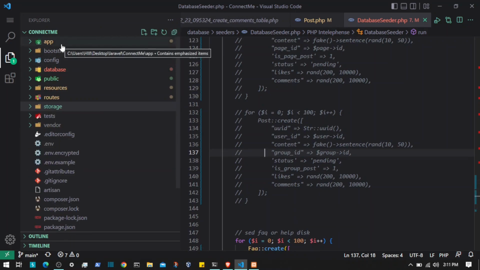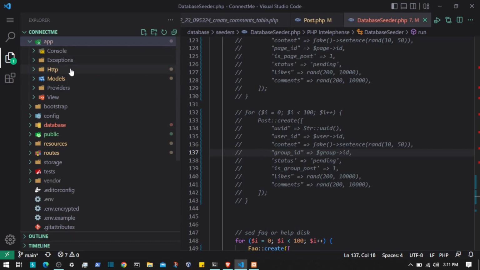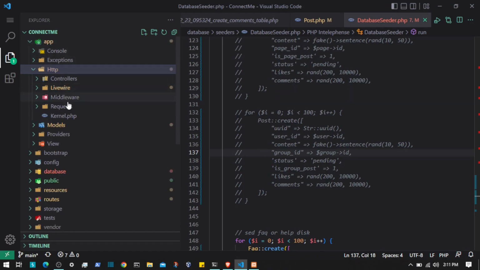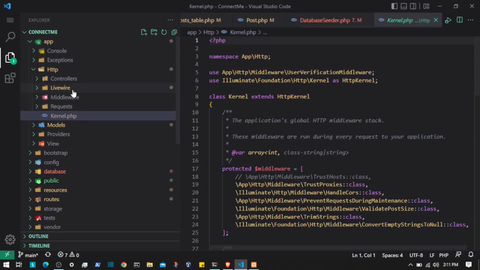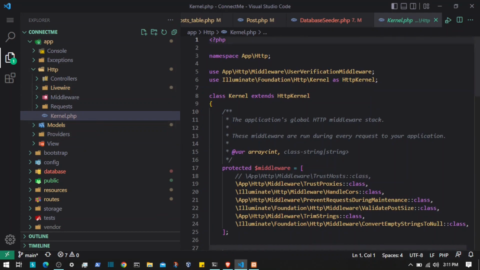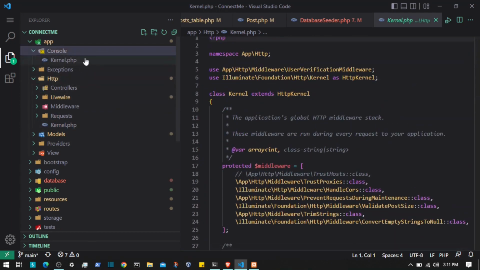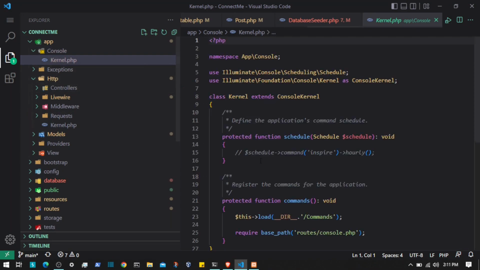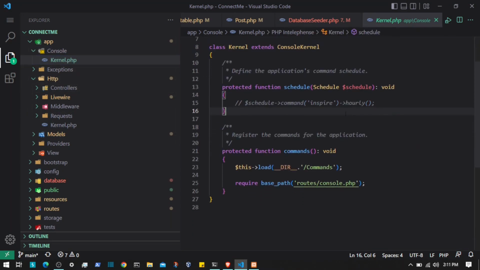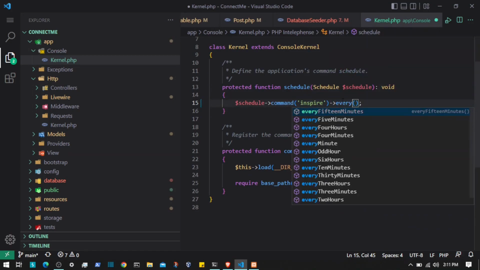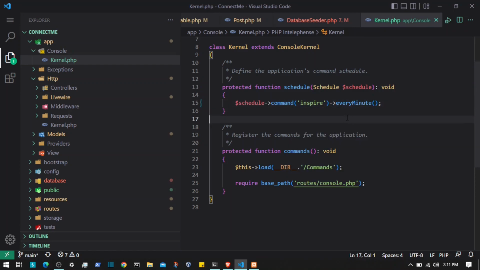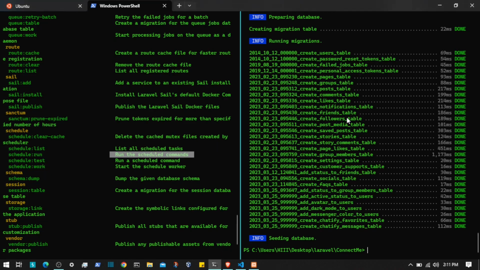So in the kernel.php file, if you go to HTTP and then here we have the kernel, we have console and kernel right here. Here we are going to add the scheduler command. As you can see here, we have the inspire command, scheduled every hour. We have every minute as well, and that is what we are going to use.